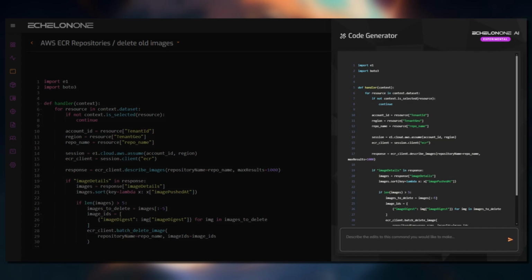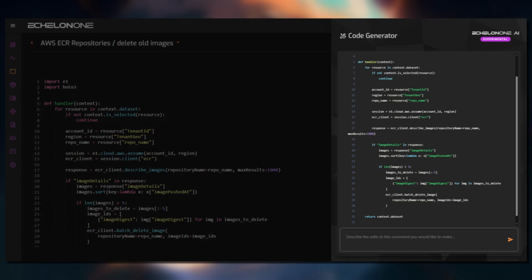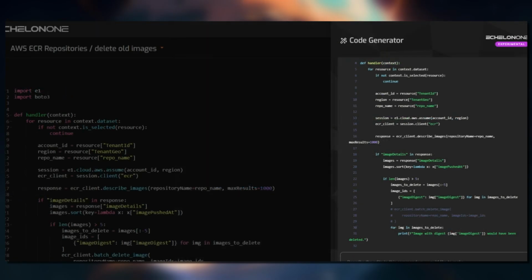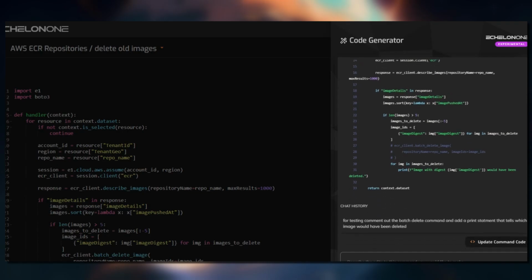But when the word delete comes up, it's important to take care, as deleting is a dangerous and permanent action. Let's engineer one final prompt that will allow us to test this command without breaking anything potentially important. For testing, comment out the batch delete command and add a print statement that tells which image would have been deleted. Now, instead of actually deleting any images, it'll simply tell us that it would have.